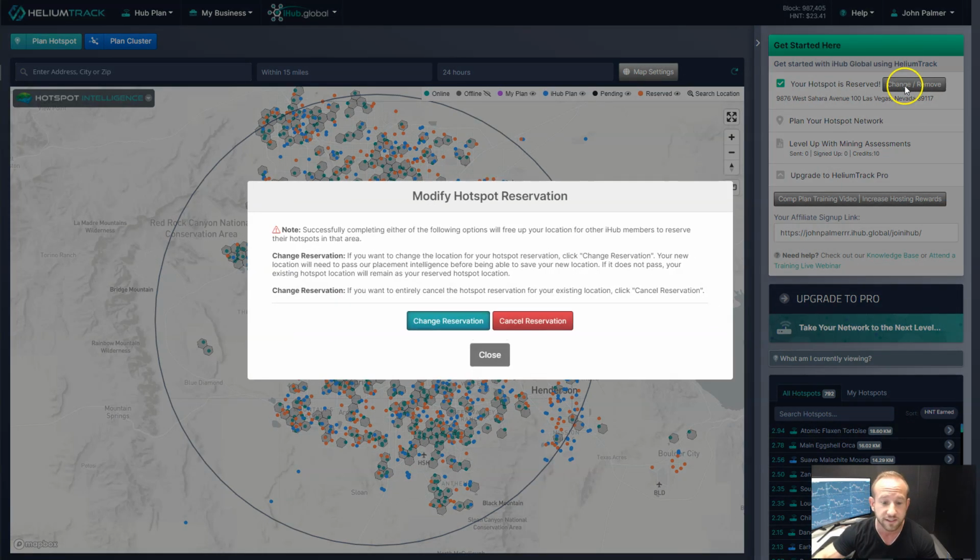So if you click on this and you want to cancel it, for example, or you want to change it to another address, this is how you would do that. And make sure you read the directions as well. All right, guys, that's how you reserve your free hotspot deployment from iHub Global.